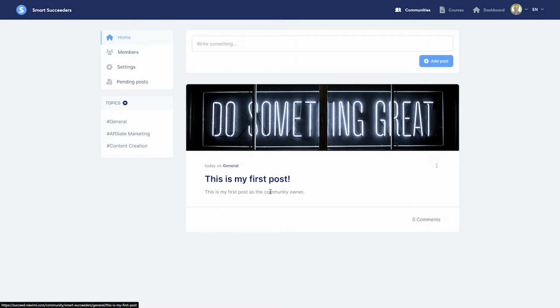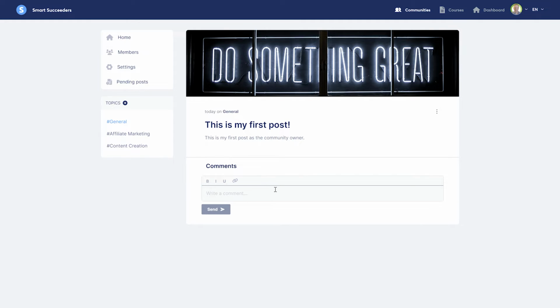Now, even though the auto approval of posts is disabled, the post gets published immediately because we are the community owner. We can then open the post by clicking on it and anyone can write comments here. So let's add a quick comment before we invite other users to see what that looks like.